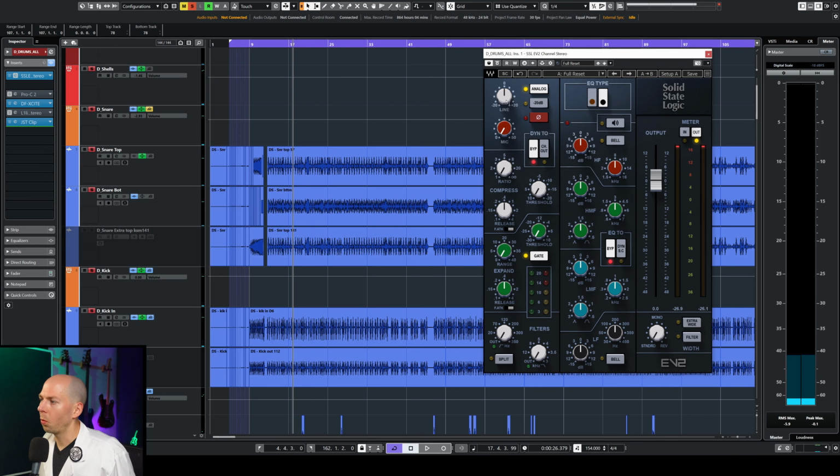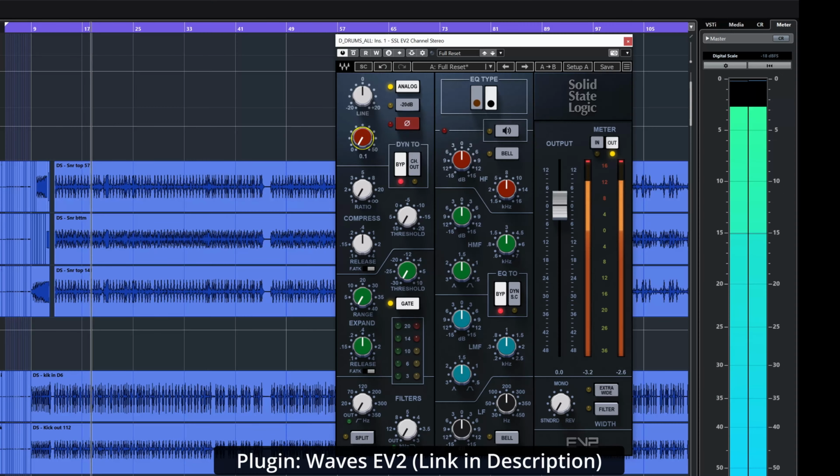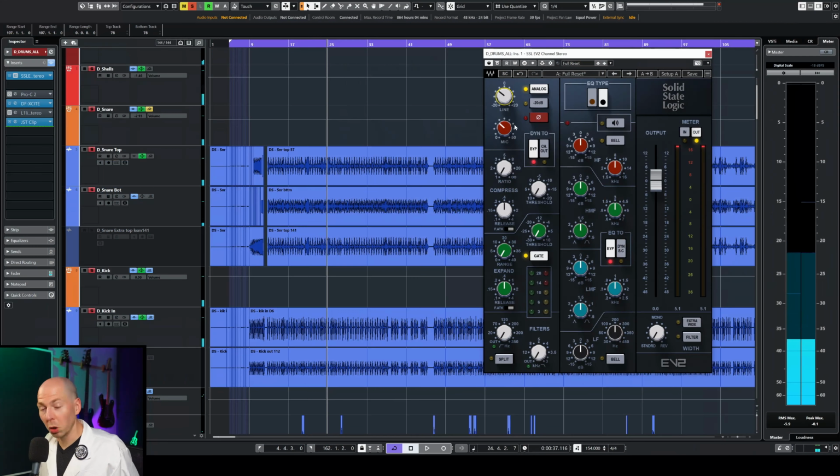So let's check out what the saturation circuit can do, because this is a unique feature that's only on the EV2. It really does sound like an analog saturator to me. Like if I ran this drum bus through an analog compressor and just crushed it like that, I mean, it has a similar vibe. It really has a cool feel to it.